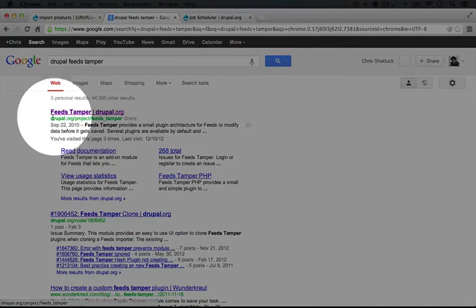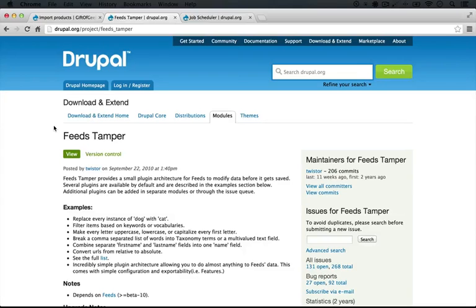Tamper. I'm going to click on this first entry here, which is drupal.org/project/feeds_tamper. So this is the module that we want. This allows us to do rewriting in a lot of different ways as we import content into our site.